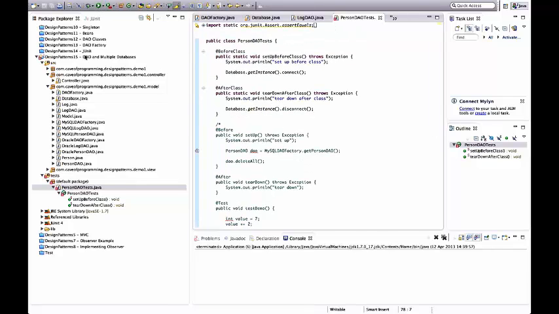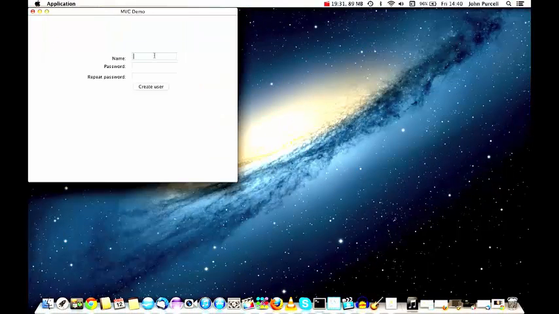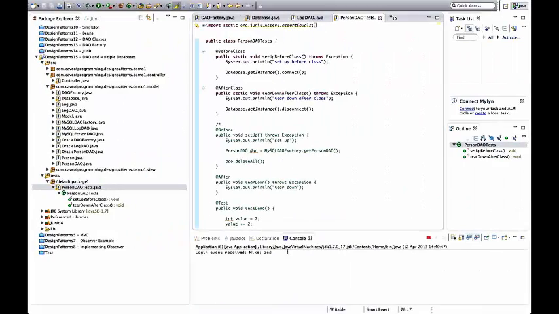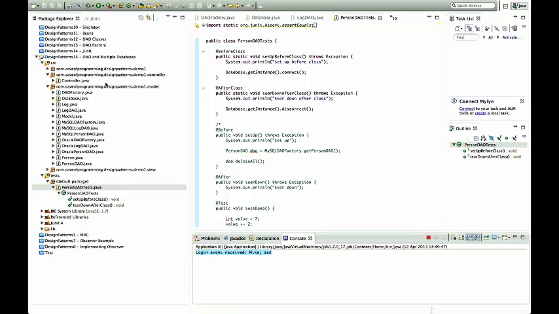Let's see. Why is the error icon still there? Oh, no, we're in business. So let's try adding someone. I'll add someone called Mike with a password of Z and click create user. And we go back here, and yeah, so it's working. So that's good.